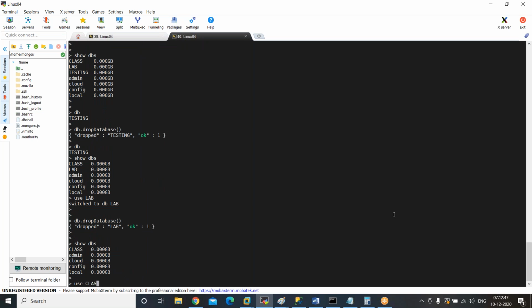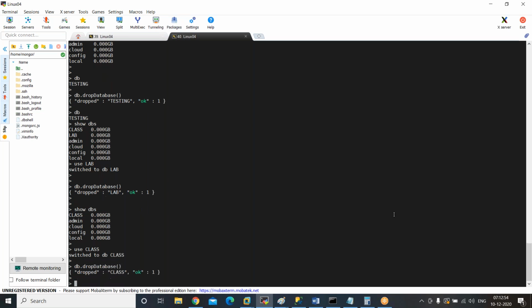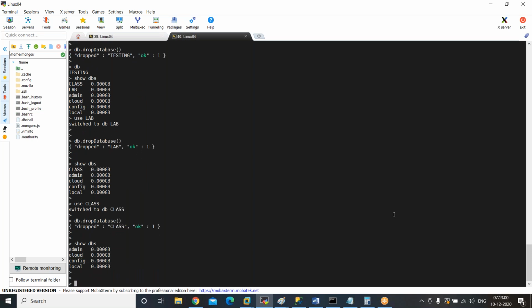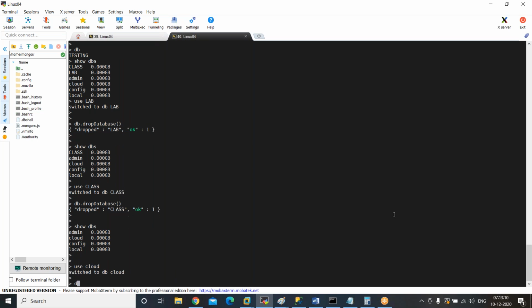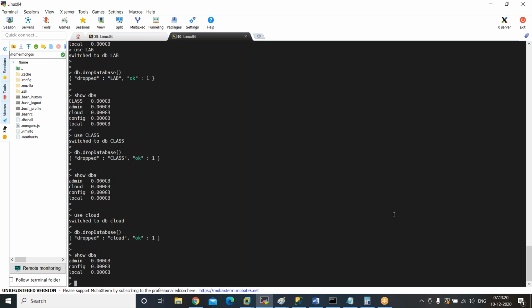Use class, because we had the backup. That is the reason I'm doing this. Okay, db.dropDatabase and show dbs. You see this now? We are left with only the cloud database. So use cloud, db.dropDatabase. So we are dropping literally all databases. Okay. How do you recover now? Show dbs, we have only system databases now. User databases all gone. You wanted everything back online.